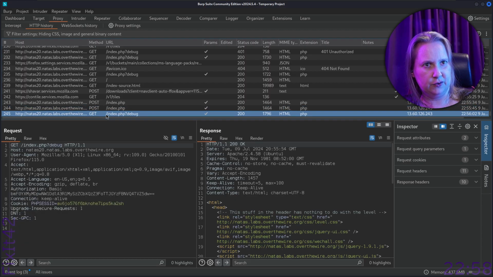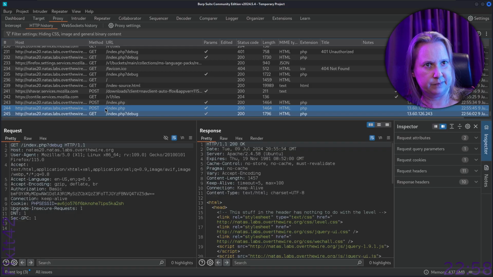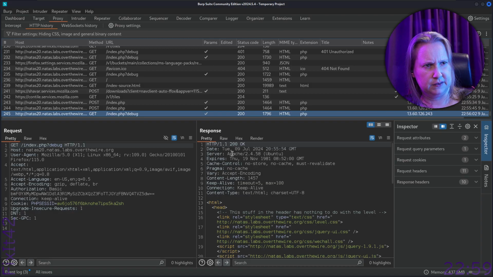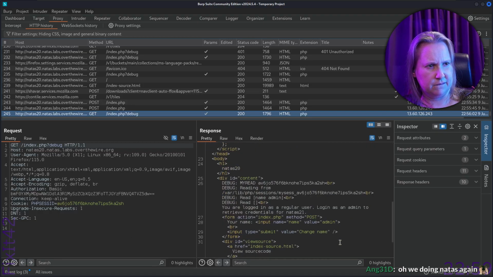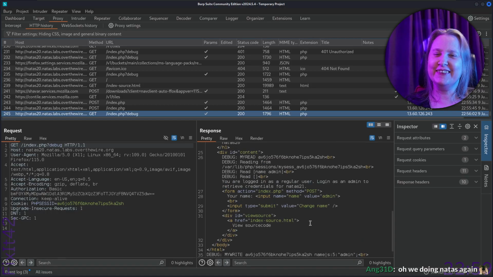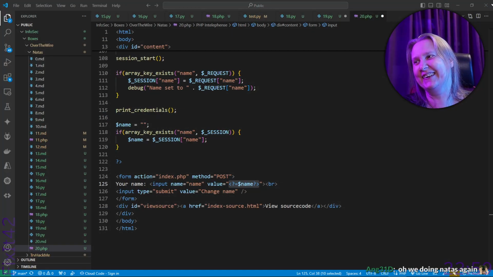Yeah, so I've actually learned a lot from this. This is just to debug again, which we already had. Aim31D says, "Oh, we doing natas again, not like this." Oh, you don't like natas? But this was fun. It was kind of fun.